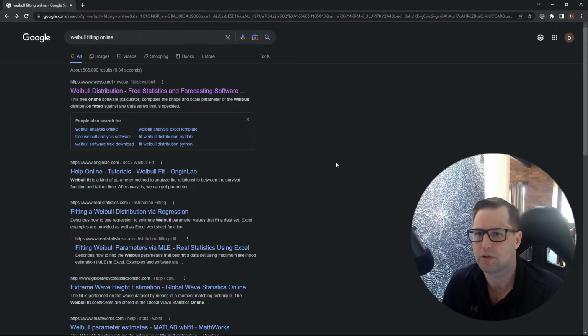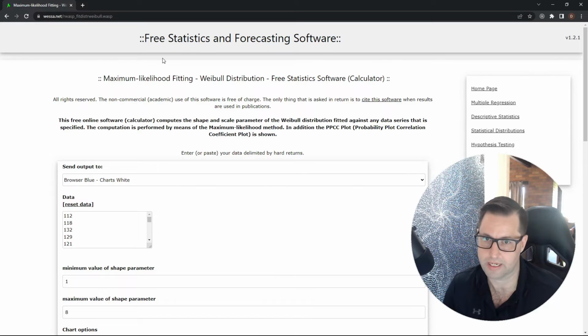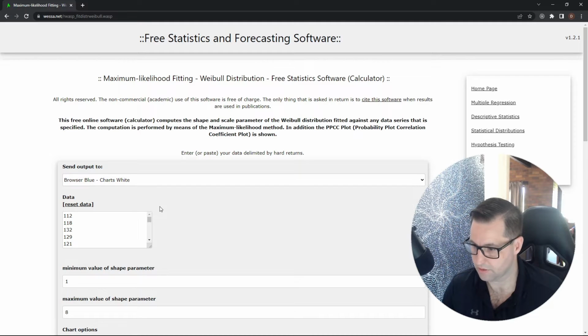The first thing we're going to have a look at is how do we fit a Weibull distribution to an existing data set? In this case, I'm going to assume that the data set is the same data set that you've used to calculate your time to failure or time between failure values. There's many different ways we can do it. There's free tools out there like this one here. If you just Google Weibull fitting online, the very first response that came up for me is this free statistics and forecasting software, which I'm going to show you in a second.